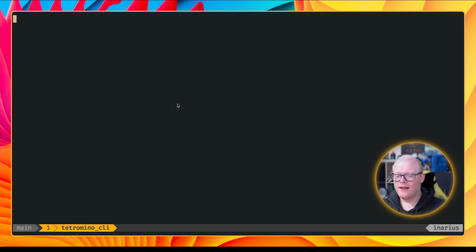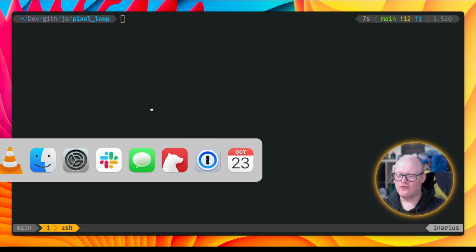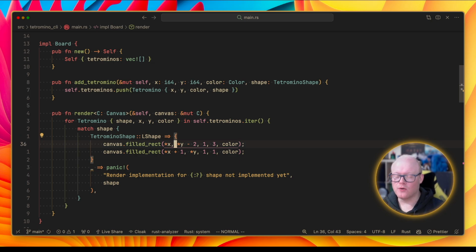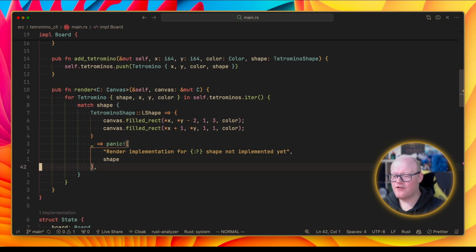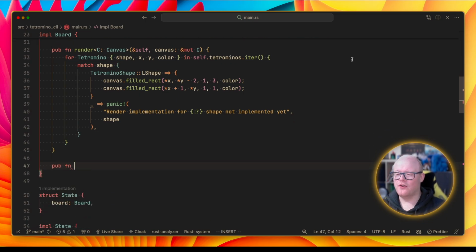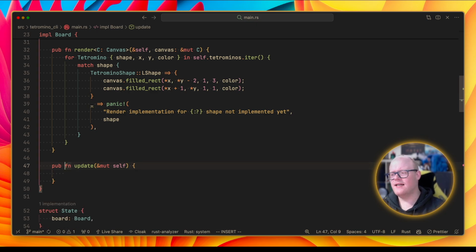Okay, cool. So now let's make it move. No, not the browser, but Visual Studio Code. Okay, let's make it move. So in addition to a render function, we now need an update function on our board. So pub fn update. Will update get a canvas actually? I don't think so. So that will definitely need a mutable self because we want to update something, and I'm not sure we need anything else.